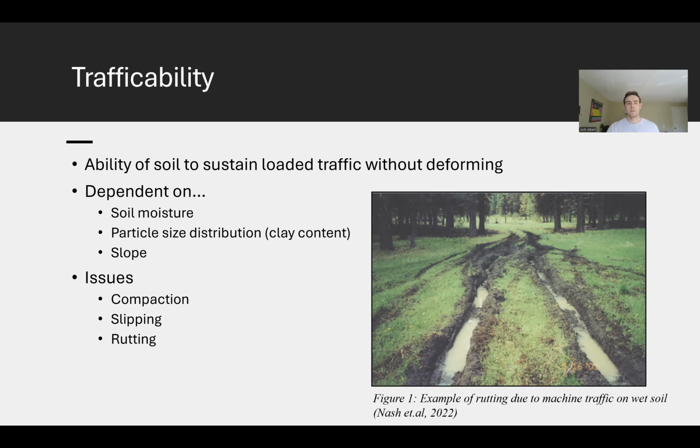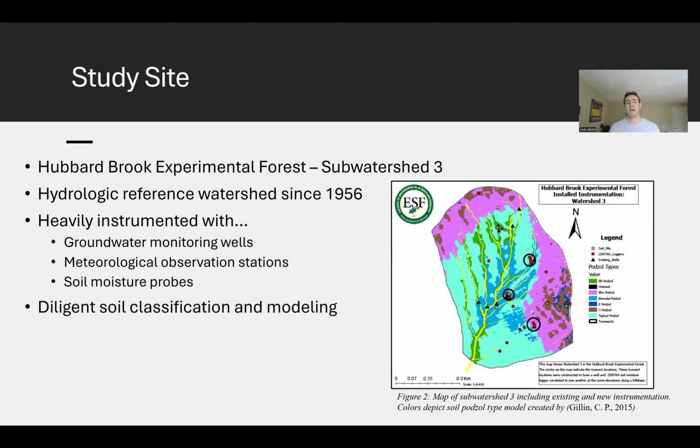And our site is in the Hubbard Brook Experimental Forest, which has a lot of this data available. It has been a hydrologic reference watershed since 1956, and it's been heavily instrumented with these groundwater monitoring wells, soil probes, met stations, and very diligent soil classification and modeling, as you can see in this image. The image shows that there's lateral podzolization or different soil formation processes that are a result of topography and influence topography at small scales.